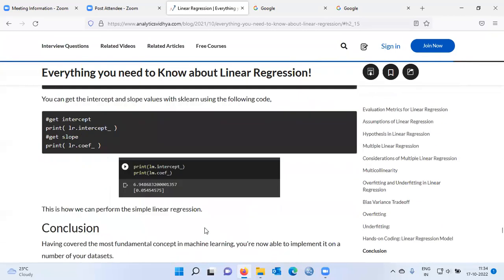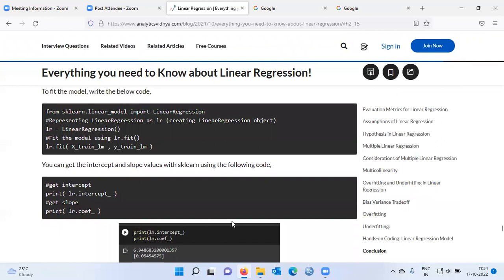So my suggestion to you is, in case you're a beginner and you want to learn the different algorithms, may it be linear regression, logistic regression, decision tree, time series analysis, or it could be support vector machine, Analytics Vidya is a great resource for you.